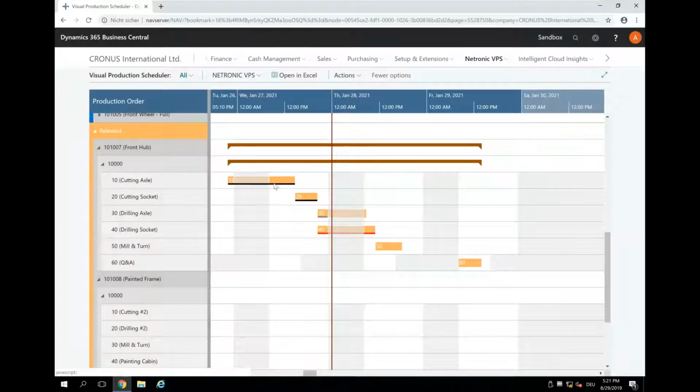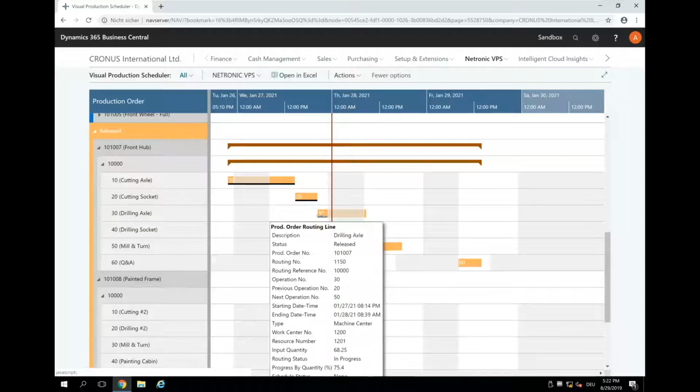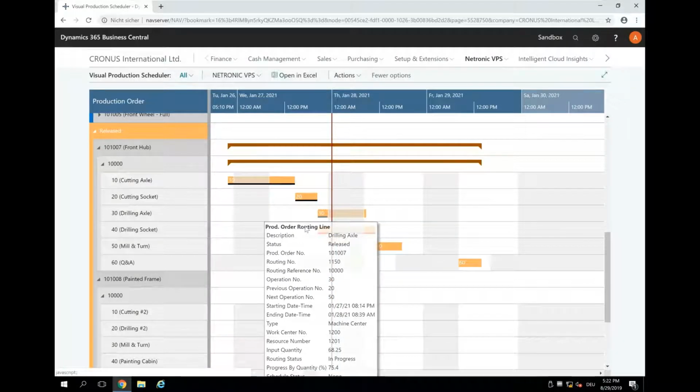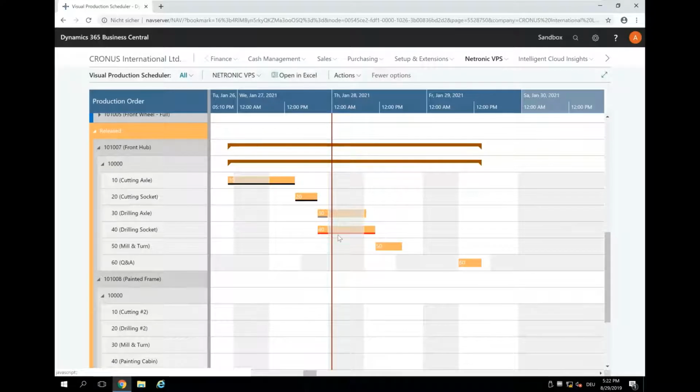So now we have a progress layer that spans the entire operation, that is in black. We have one like this that spans only a part of this production order routing line or this operation. This is in gray. And we have one that spans the entire bar, and this is in red. So what does this mean?